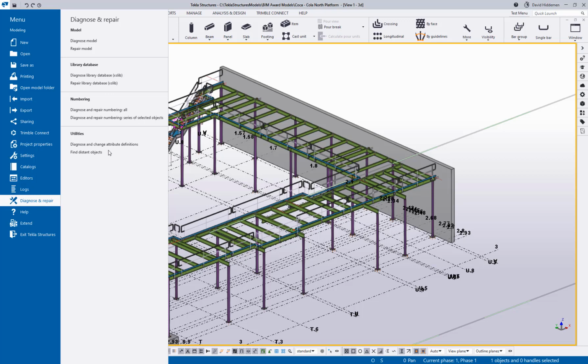So first off, starting at the top, diagnosing the model. Honestly, I never even use the diagnose model option. I just go straight to repair. I don't see a point in diagnosing without fixing the actual issue. In the description, I'm going to post a link to the Tekla user assistance that explains in more detail what this actually checks for. But this is something that you can run fairly frequently.